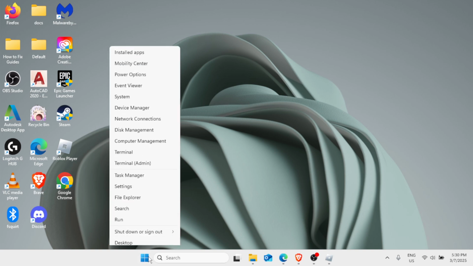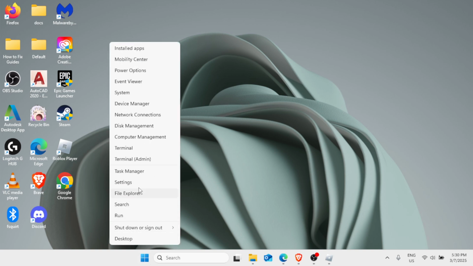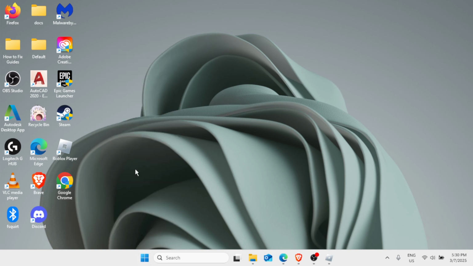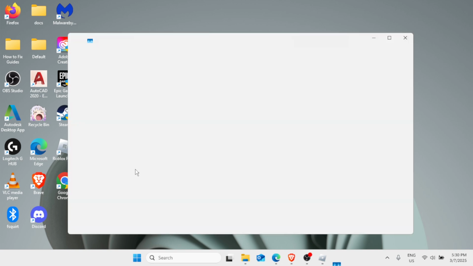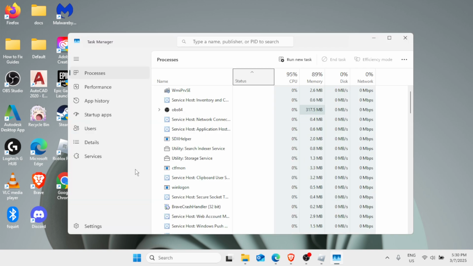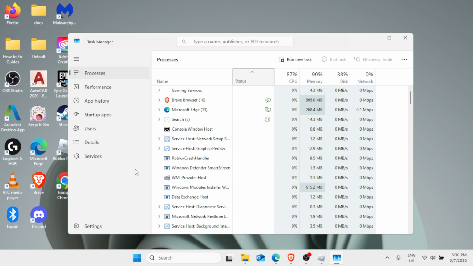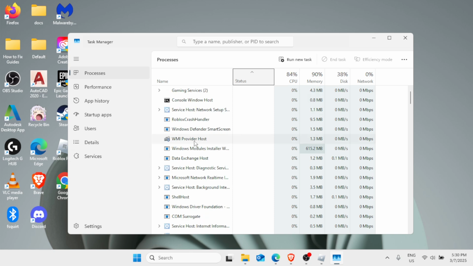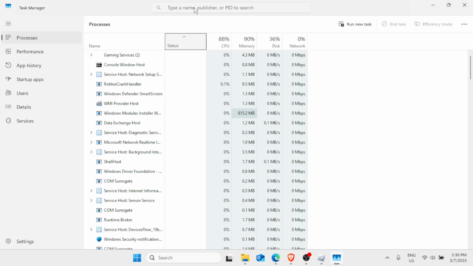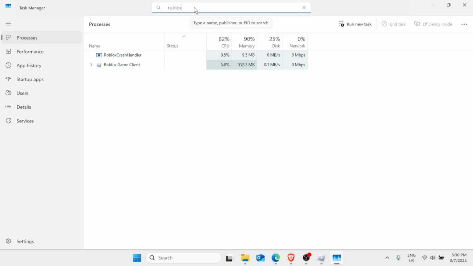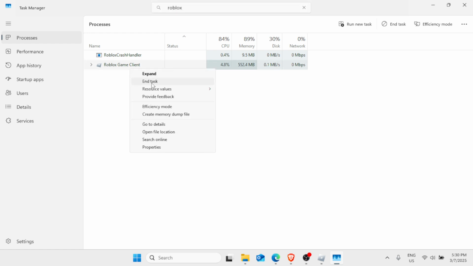Right-click at the Start button, then select Task Manager in the list of options. Now here in the Task Manager window, maximize this. Then in the search bar, type Roblox. Now you'll find Roblox from here. Just simply right-click and then select End Task.